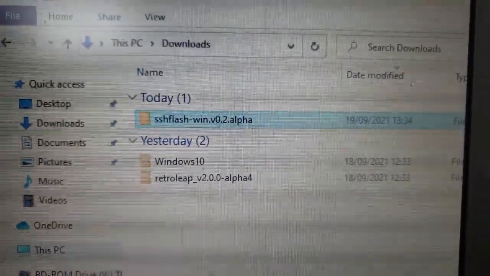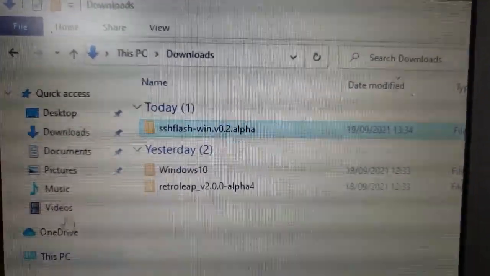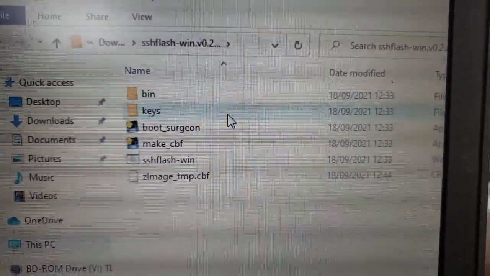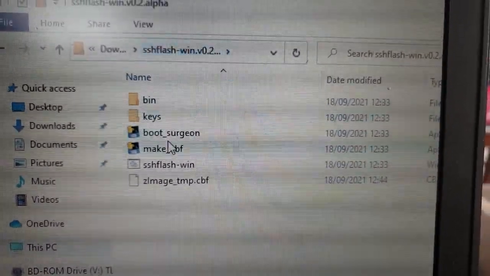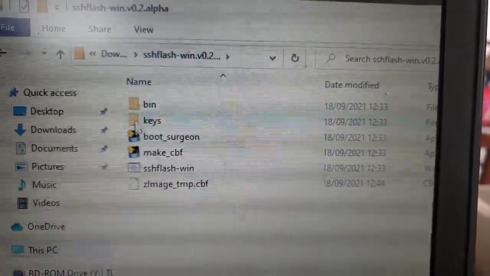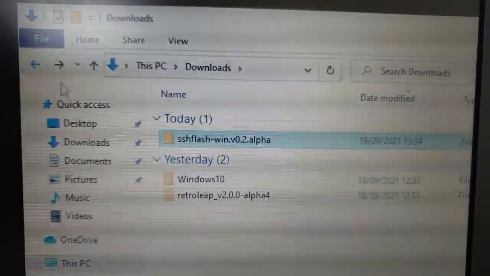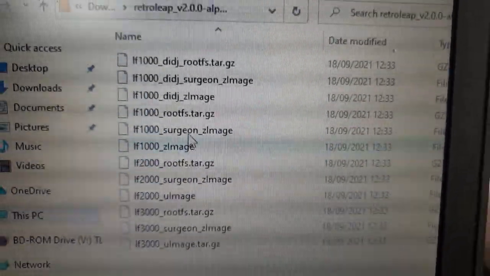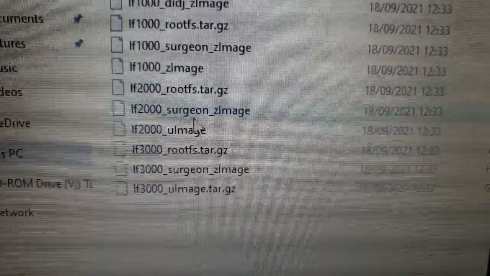Okay, so we've got our files now. This is my downloads folder. So I'm going to go in here, and this is the SSH flash win folder. Now we've got our files in here for SSH flash win, but what we also need is the files from Retroleap.